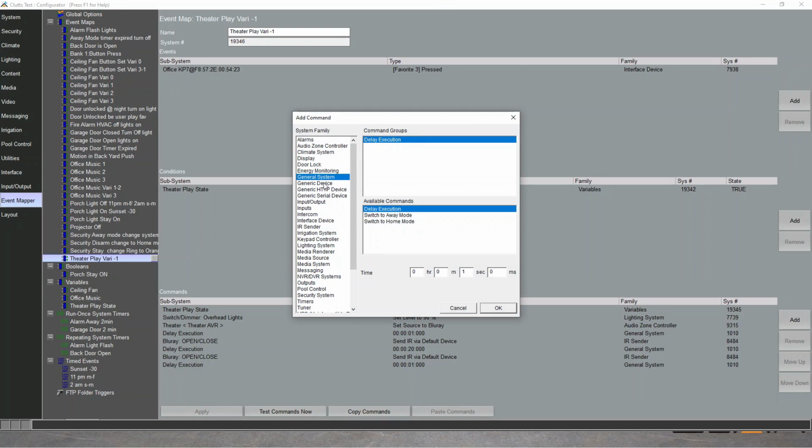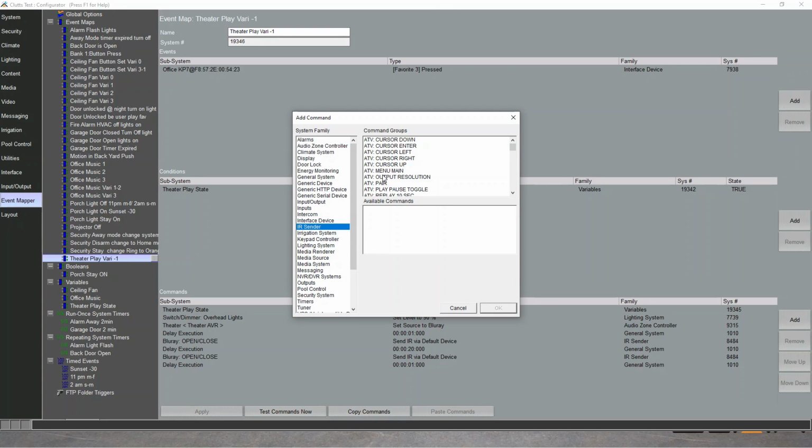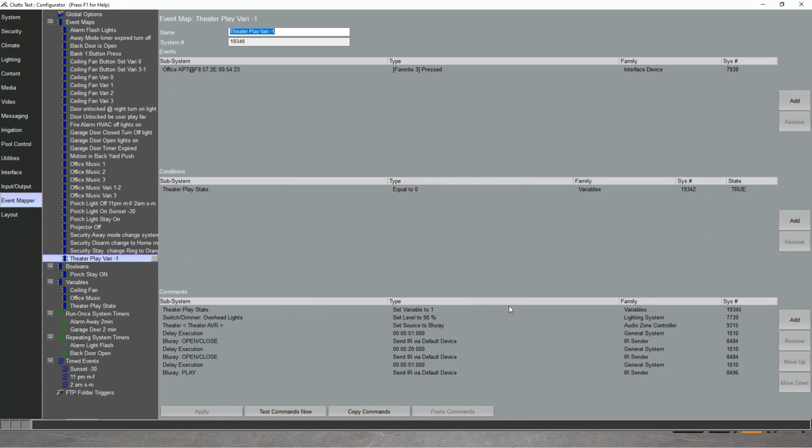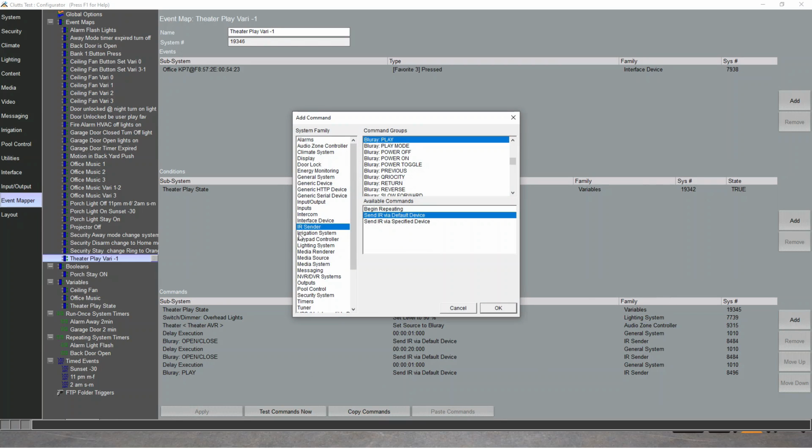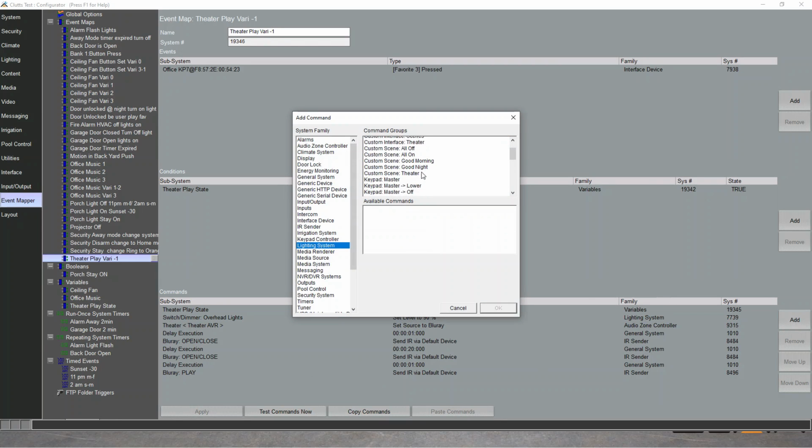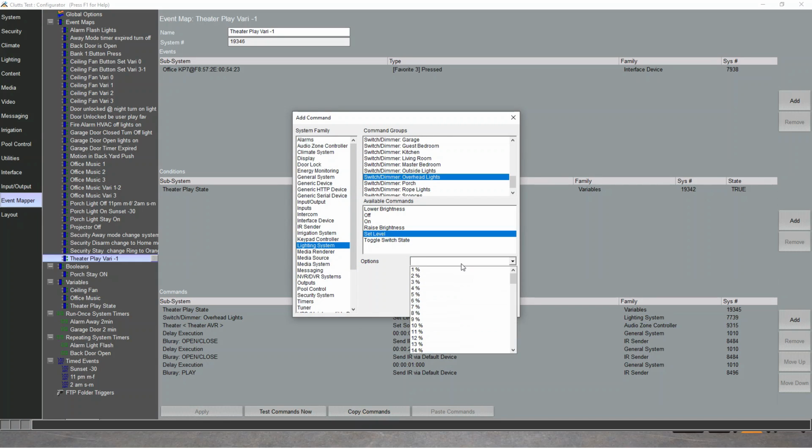And now I'm going to add my play command, which is an IR sender, Blu-ray, play, send IR via default device. All right, and the last thing we want to do is dim the lights. So that's going to be under lighting system. We'll go down to that overhead lights, and we're going to set the level to, let's say, 15%.